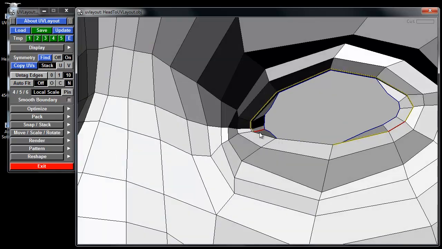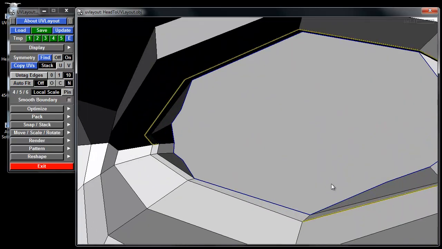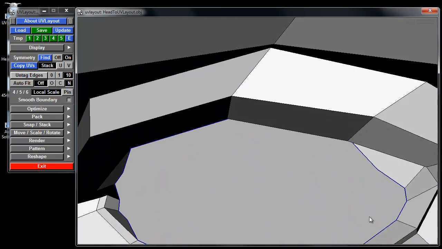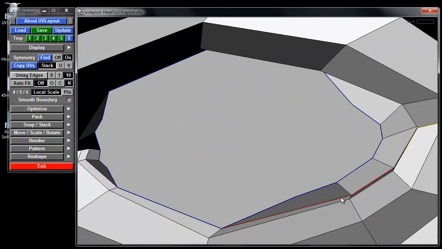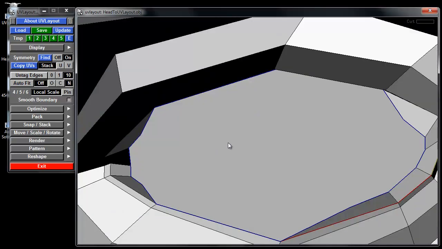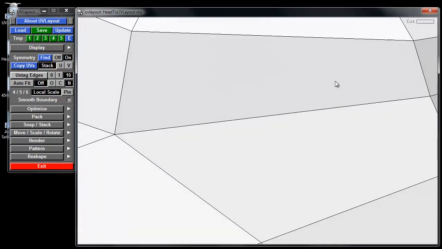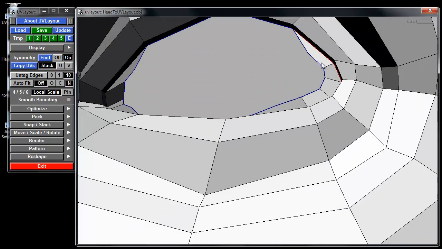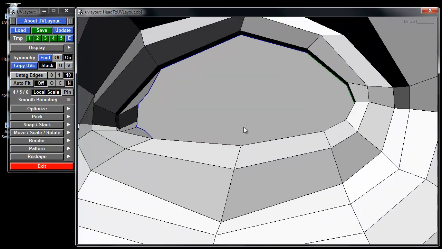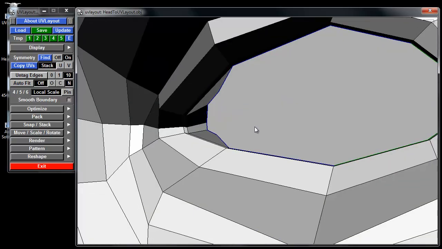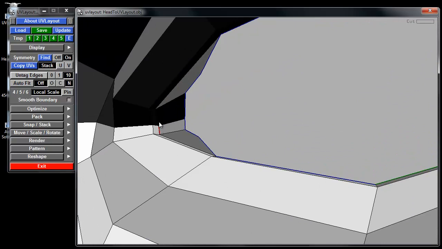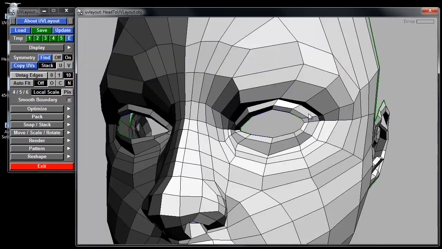Oops. I didn't want that loop. I wanted the inside one. And sometimes it's a little bit funny how it decides where it wants to place its cut loops when you mark them. So you just have to watch what it does. There we go.